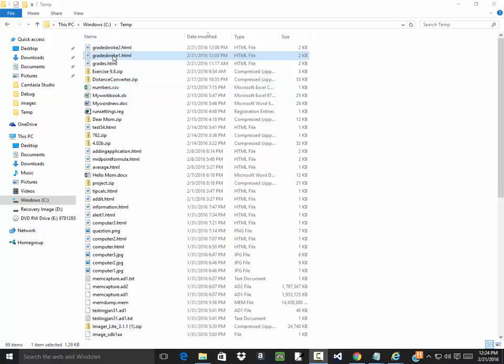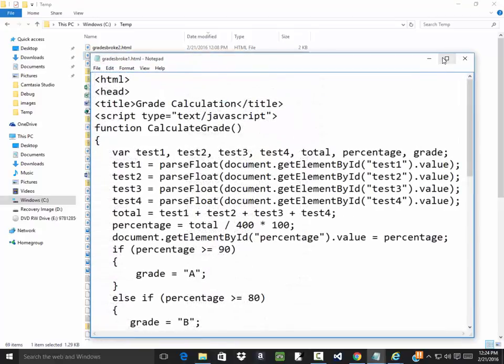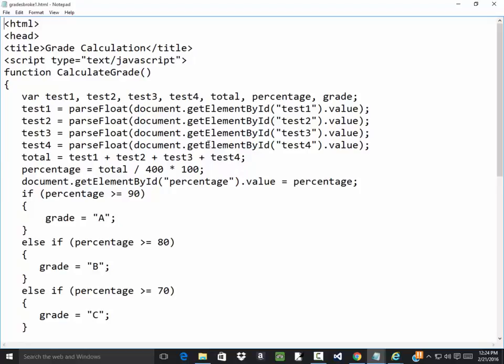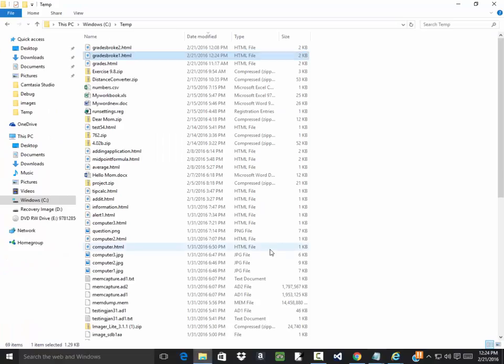Okay, let's go make some changes. I'm going to open the grades broke 1 file with Notepad, and change this E here, get rid of the AG there, get rid of this, get rid of the L there, some changes. Okay, so I saved that.